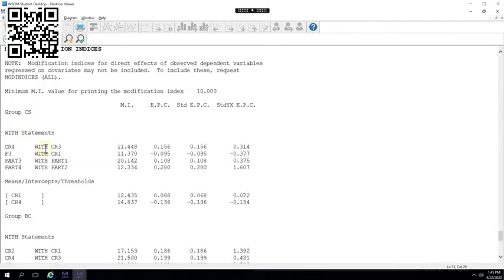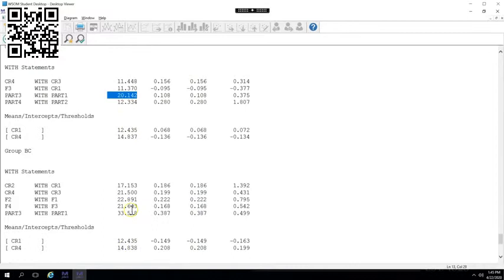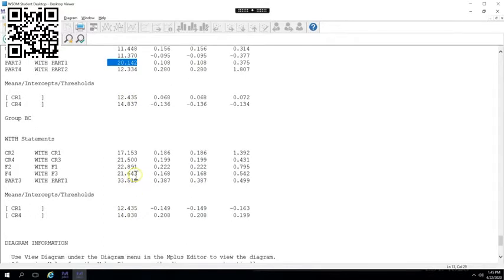And you can see that the largest one, this is for the CS group, there's also for the BC group down here. But the largest one is this one, part 1 with part 3. If I look down at this BC group and look for the same one, look, it is also the largest one. So part 1 to part 3 should be correlated, is what it's saying, or at least its errors should be. It's not recommended you covary the errors in a measurement model.